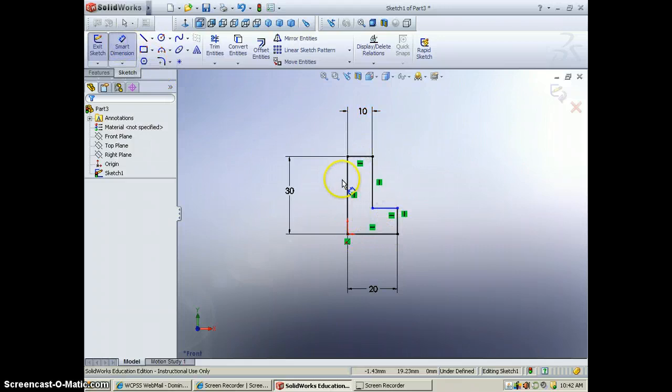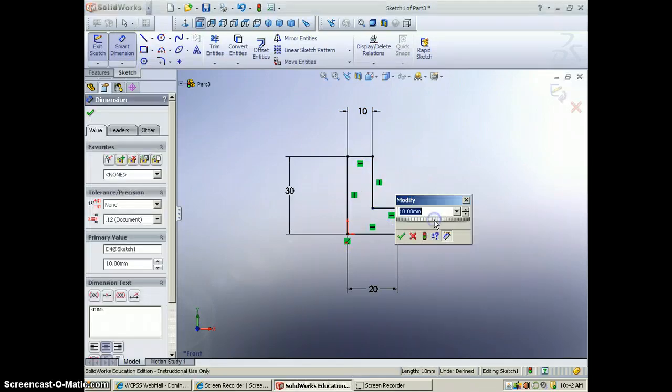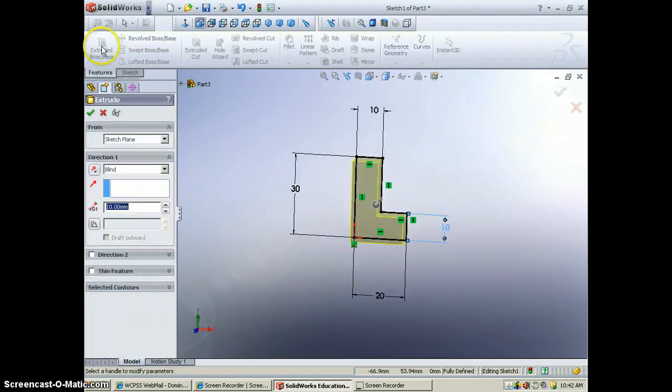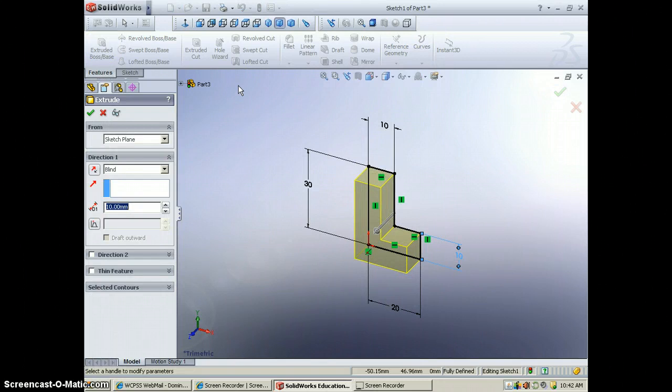So I'm going to go back. I could dimension this one, or I could dimension this one. Dimension that 10, and again it's fully defined. This is 30, this is 10, so it knows that this is 20. So that's dimensioning. I can go to features and extrude this, and I can dimension it here as well.